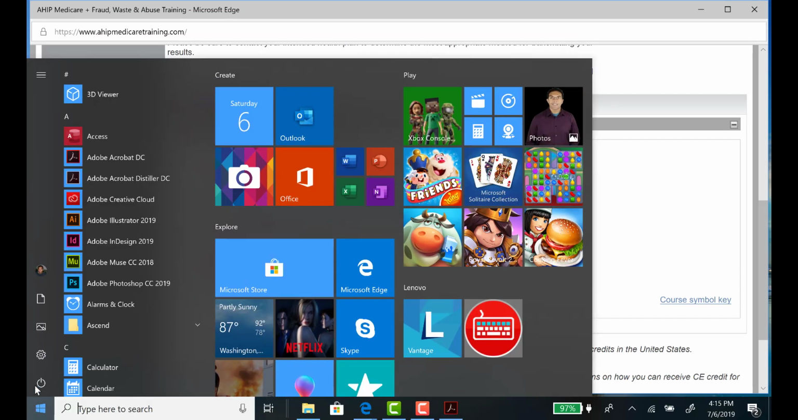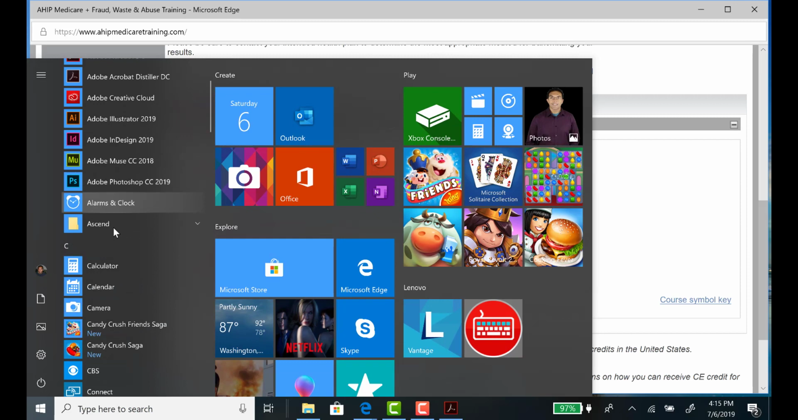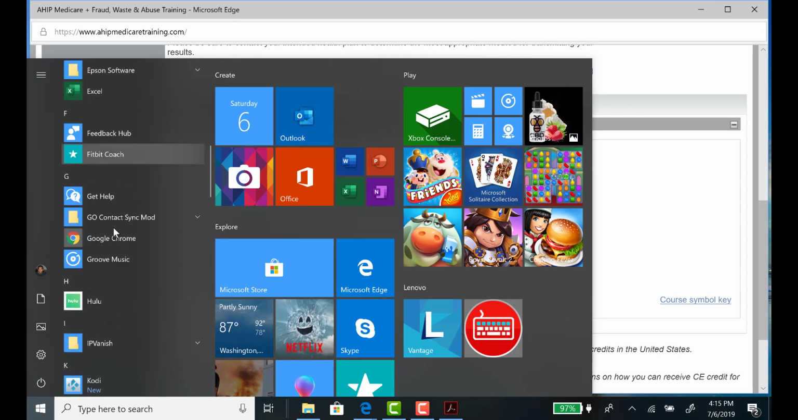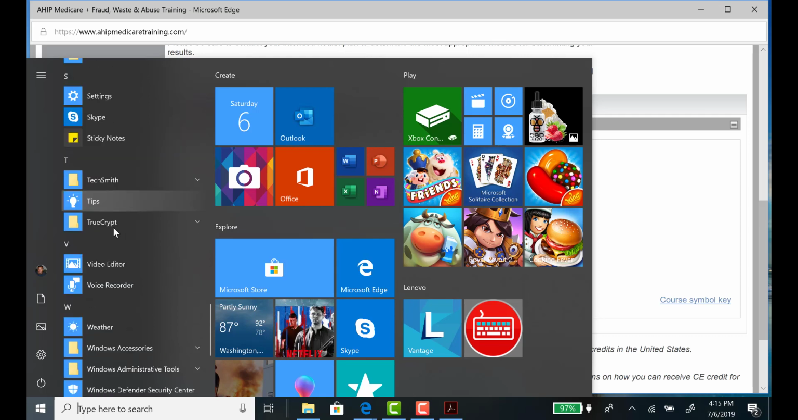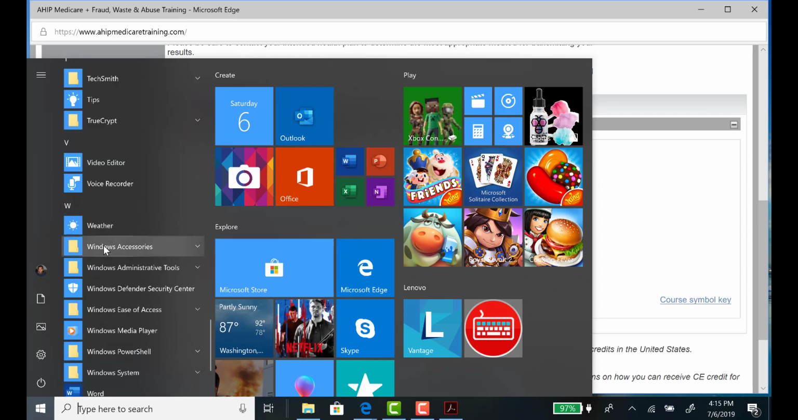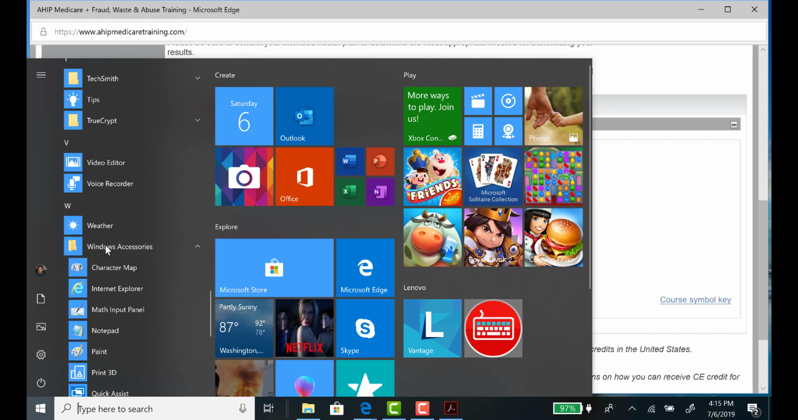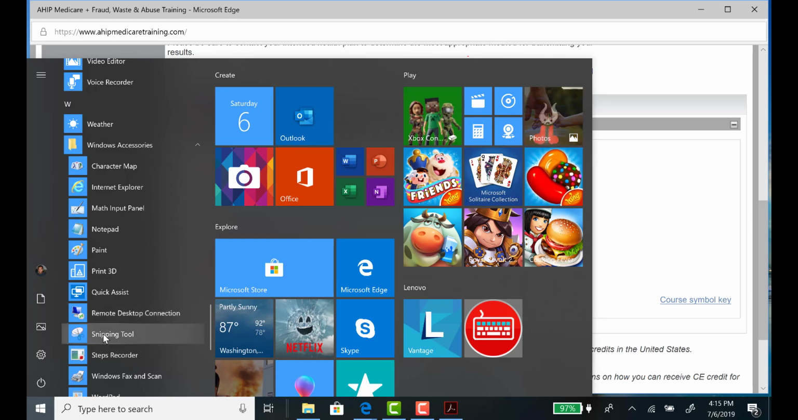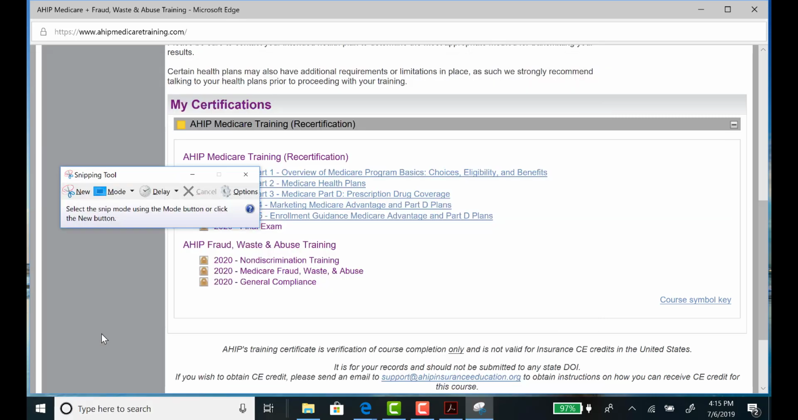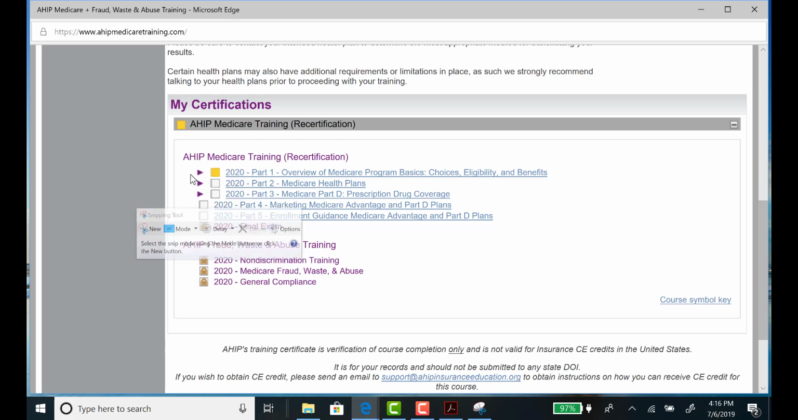And then I also want you to go over to the Windows Start menu. We're going to hit Start, and we're going to slide all the way down, almost to the bottom. And we're going to look for Windows Accessories. We'll click that icon. And I want to grab the snippet tool. This is a great tool. It allows me to take pictures of whatever's on my screen. So we're going to downsize that for a second.